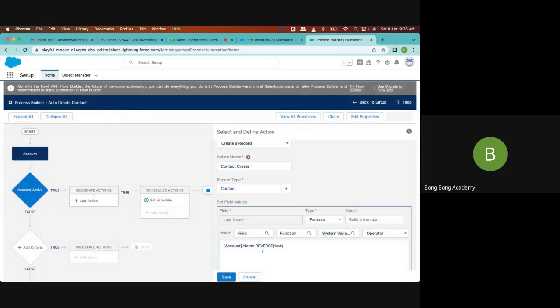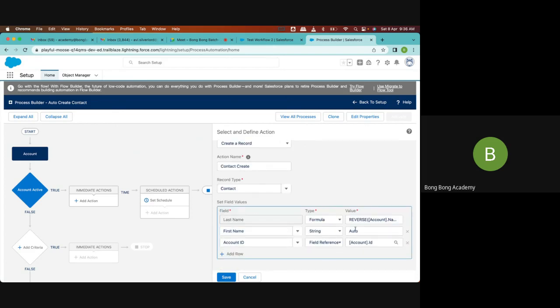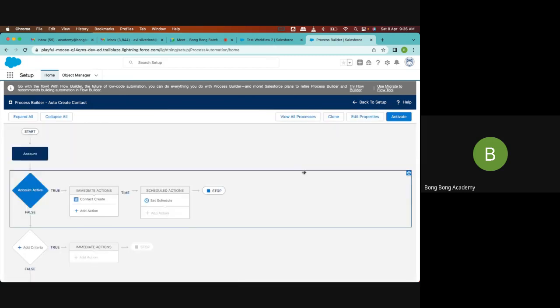Is a funny control. I will use an account name and I will reverse it. And I will add a test like that. Let's see. Hit the use button, then only it will show up here. So let's see what funny things happen here.